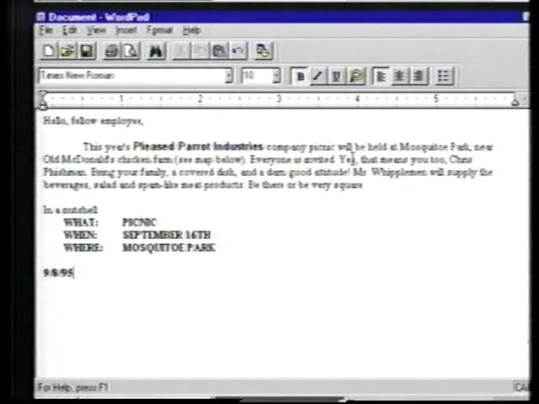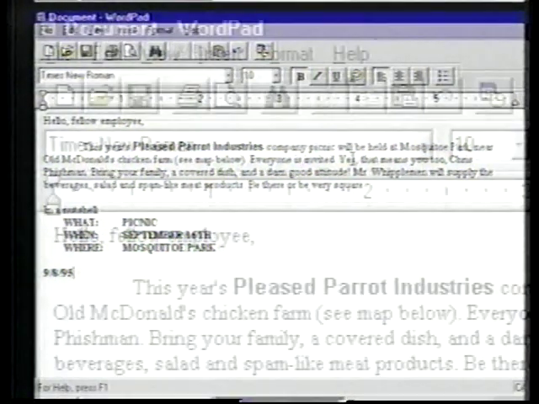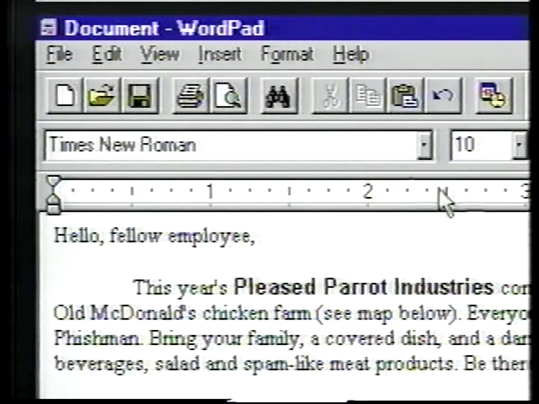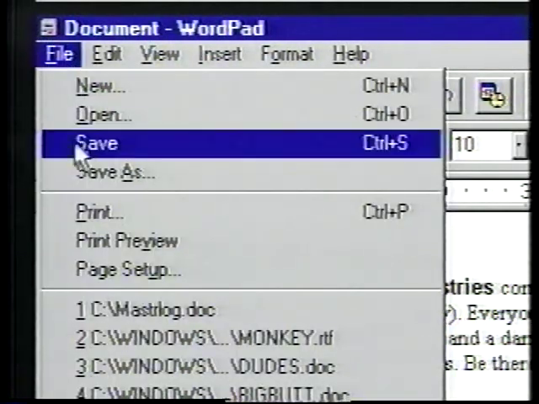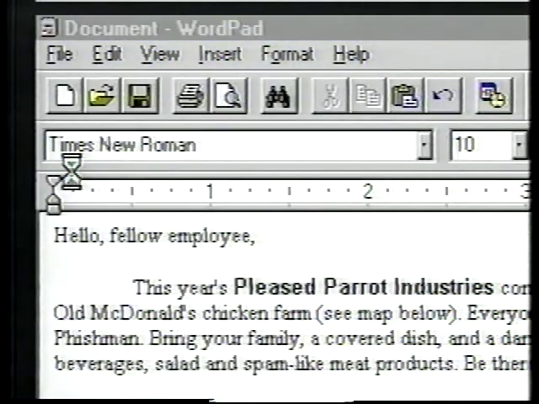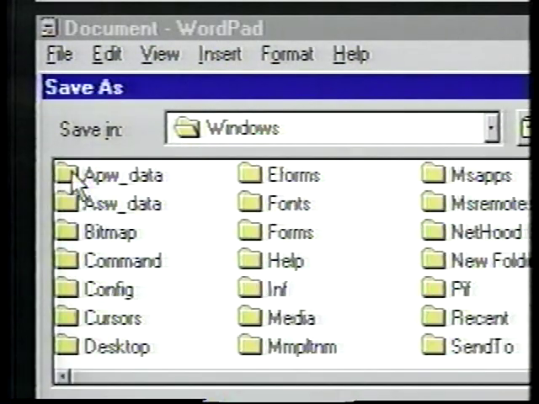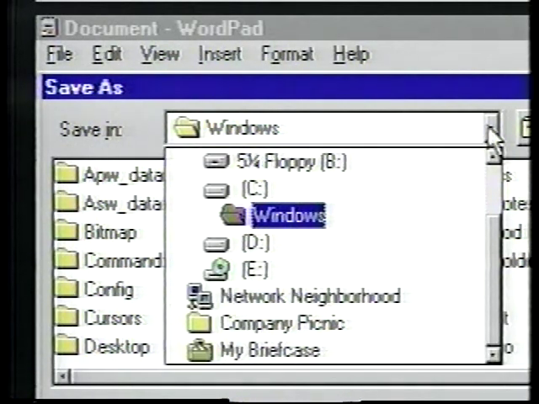Let's save this file before we create the map. Pull down the File menu and select Save As. Here's the familiar Save As dialog box. Click on the down arrow next to the Save In box. Once the drop-down list is open, click on the Company Picnic folder.